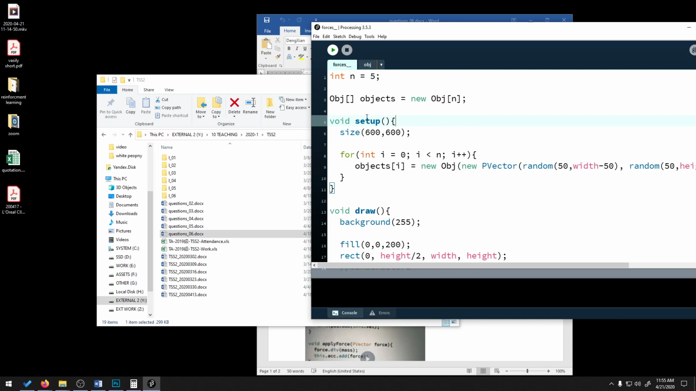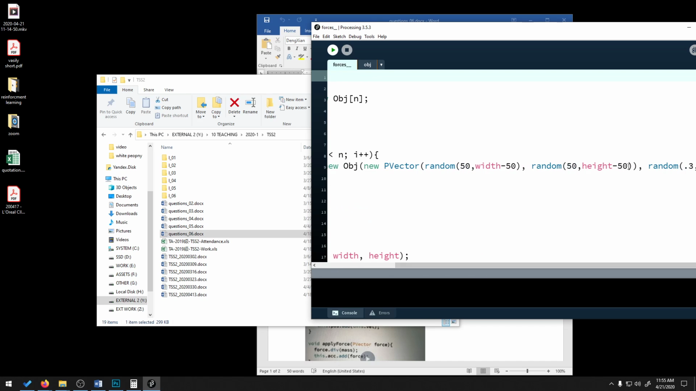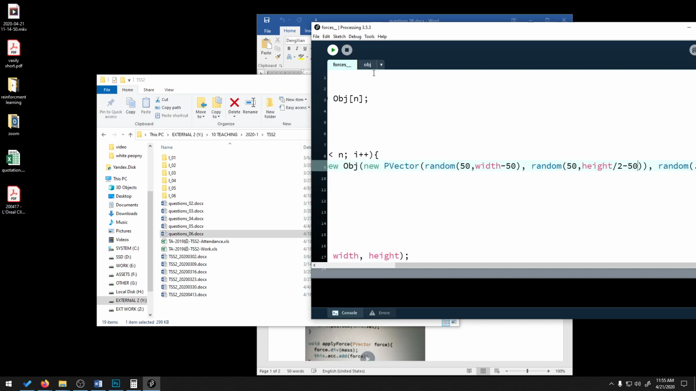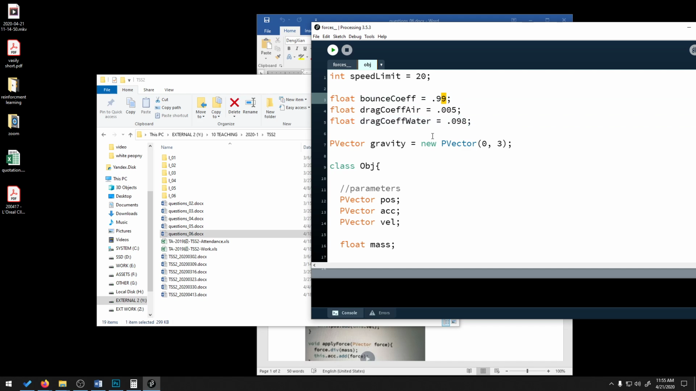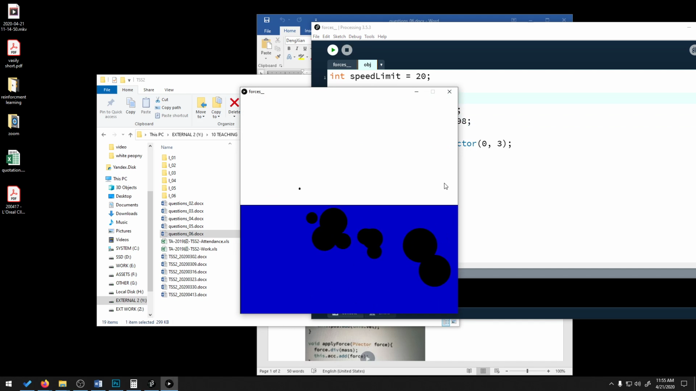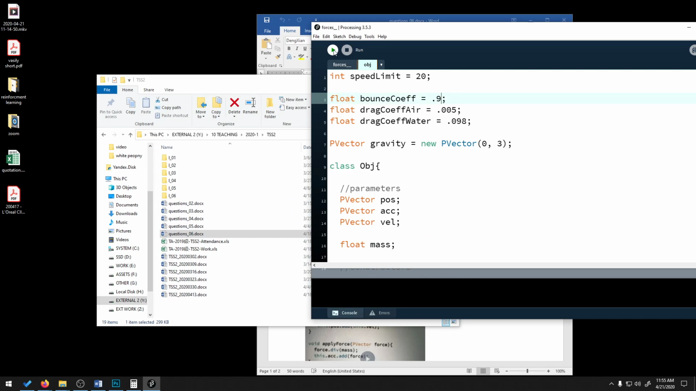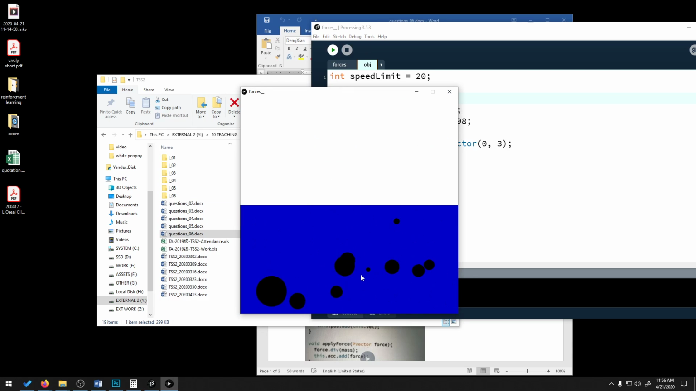So we have something like this. We can make more of them. And when they appear, for x we can set up height by 2, so when they appear, they will always appear on the top. So it's kind of funny. And I think the bounce coefficient is too high. We need to make it smaller, so they lose energy when they're hitting anything. Okay, so now we apply drag force. You see now they're going more like in water, right?